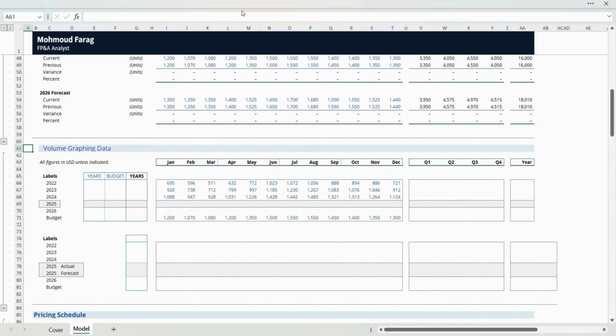Now I move from the volume schedule to structuring the graph in data so the trend between actual and forecast becomes easy to see.